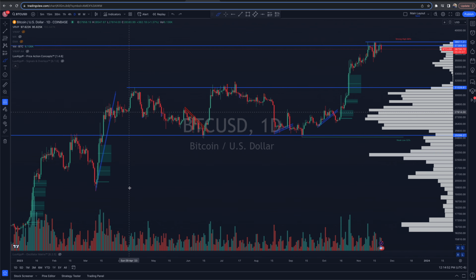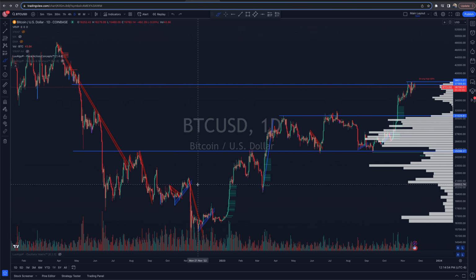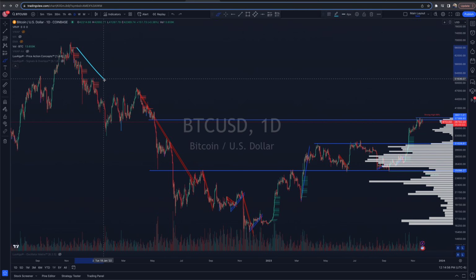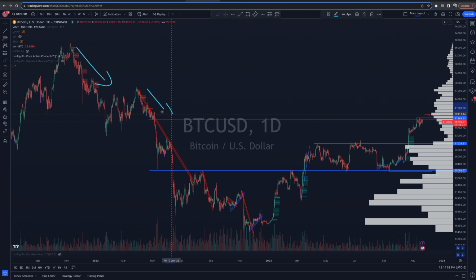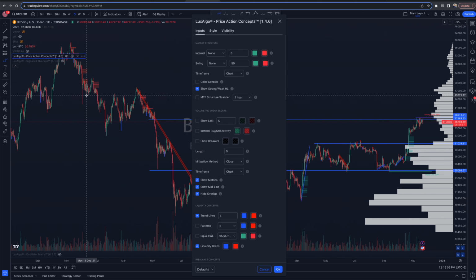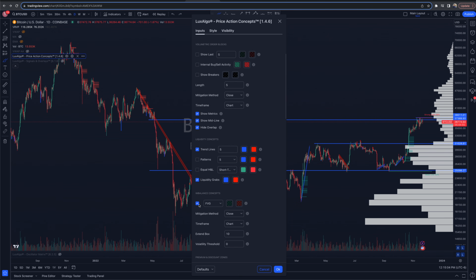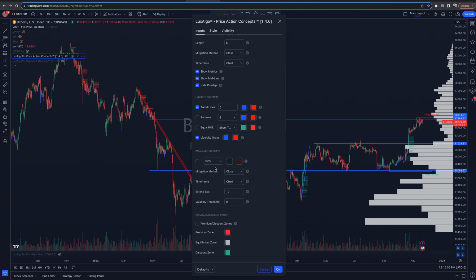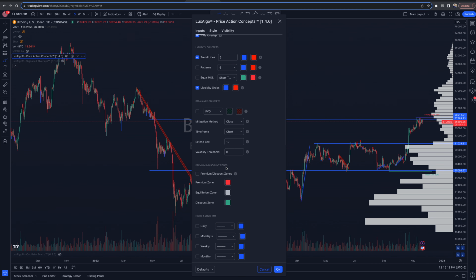If we zoom out further, let's see if we can get examples. Yeah, you've got a lot of red on the way down. So kind of helpful. Something that I personally haven't really used too much, but you can add it to your charts if you wanted to. And then you have options to change different mitigation methods, time frames, extend the box, and volatility thresholds inside of those imbalances. Again, another way to customize those imbalances so you might look at it completely different to someone else.